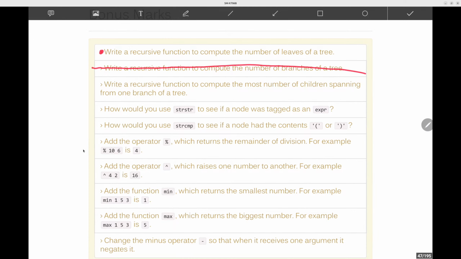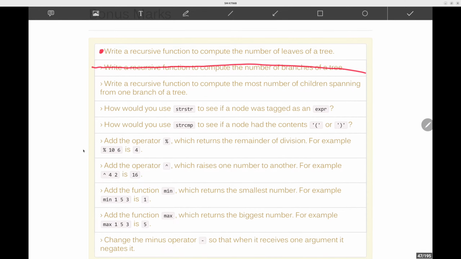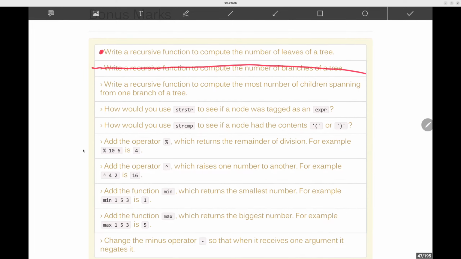Okay. Write a recursive function to compute the most number of children spanning from one branch of a tree. How could I write this?